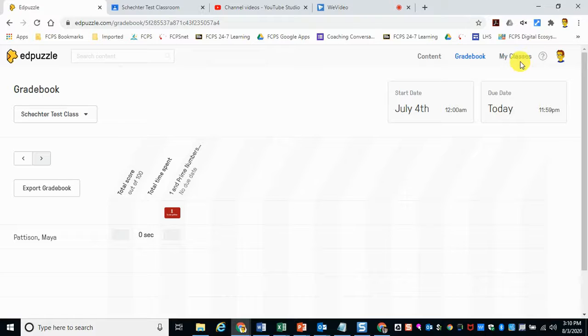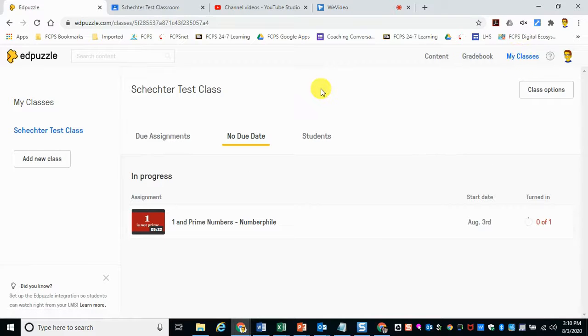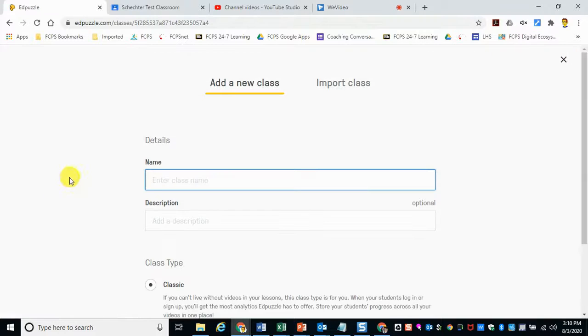All right, so how do you set this up within Google Classroom? Well, the first thing you're going to do is click Add New Class. And as much as Google Classroom is an option here and you would love to use it, you can't. It's just not integrated in FCPS, so a little sad, but that's okay.